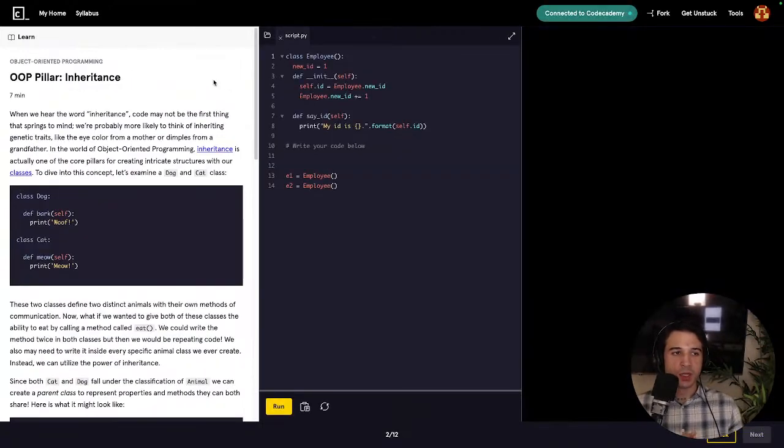Object-oriented programming pillar: inheritance. When we hear the word inheritance, code may not be the first thing that springs to mind. We're probably more likely to think of inheriting genetic traits like the eye color from a mother or dimples from a grandfather. In the world of object-oriented programming, inheritance is actually one of the core pillars for creating intricate structures with our classes. To dive into this concept, let's examine a dog and cat class.